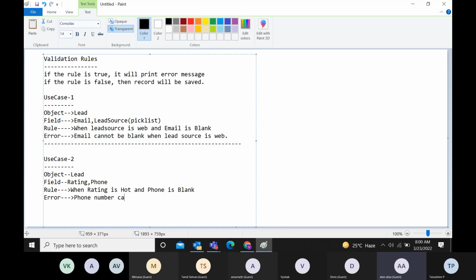Phone number cannot be blank. Phone number cannot be blank if rating is hot. If rating is hot, this error message you have to display. First take this one, everyone. How will you implement it?